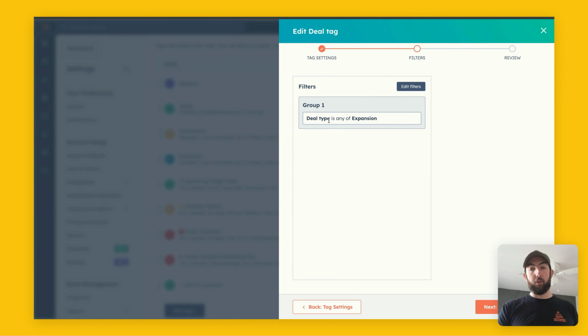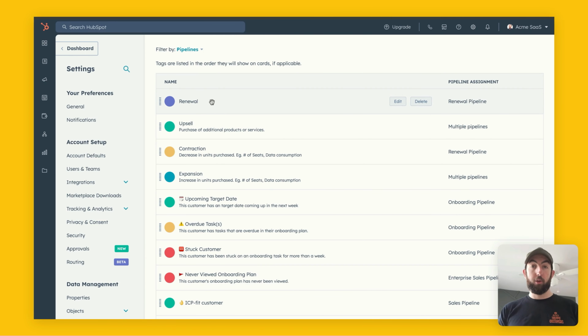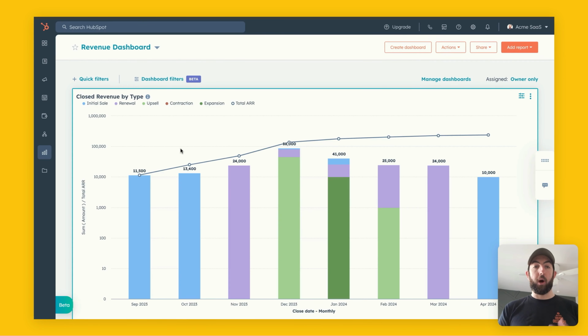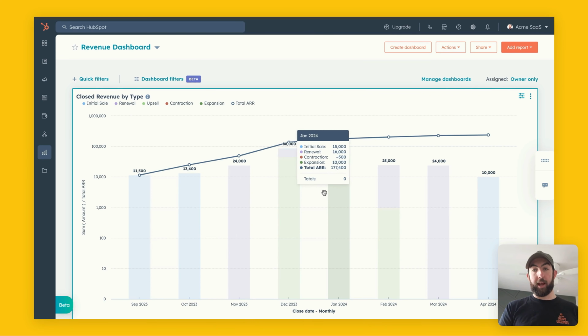What I'm going to call out here is that we're using deal type and we're extending deal type beyond the default HubSpot property, which just includes new business and existing business, to include the specific types of revenue that we want to track. For every deal that we're closing and winning, we want to make sure that we're adding the appropriate deal type so that when we go into our revenue dashboard, we are able to break it out. So let's look at how this report is built.